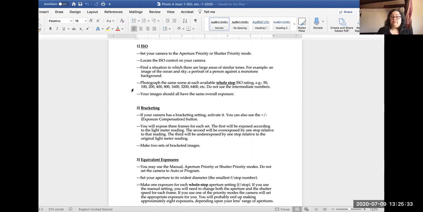Okay, so that's the first part. The second part is bracketing, which we just talked about. And so I want you to make 2 sets of bracketing in 2 different places. And so you'll make 3 images at 3 different exposures. One doing what the light meter says is correct, one overexposing relative to that by 1 or 2 stops, and then one underexposing relative to what the light meter says is correct, either 1 or 2 stops. Okay, so 2 different situations, and that'll be a set of 6 images.